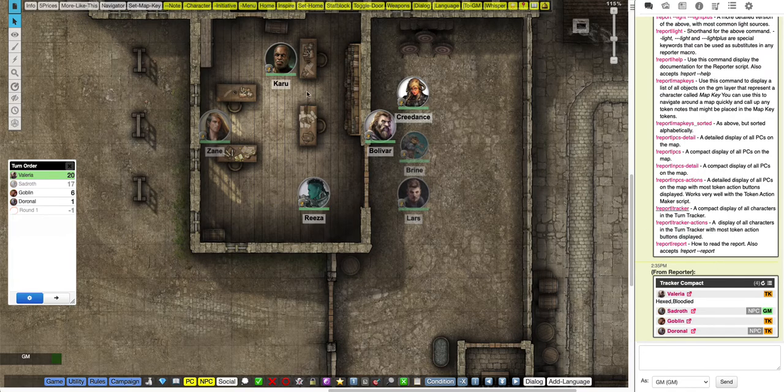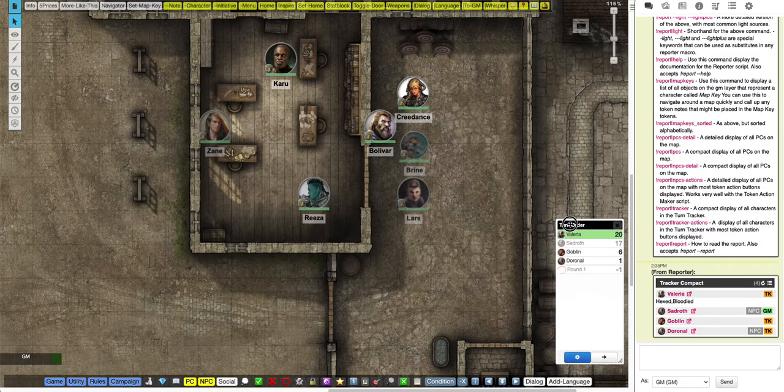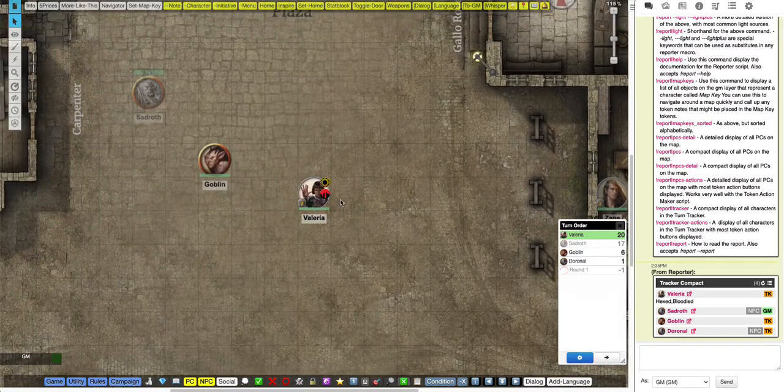This, instead of taking selected tokens or tokens off of the board, will automatically read from the turn order, the tracker. So you can see this gives me a list of all of the people who are currently in combat. Let's go to Valeria. Valeria has a hexed condition and a bloodied condition marked by token markers. Those will be listed there, if there are any on her sheet.